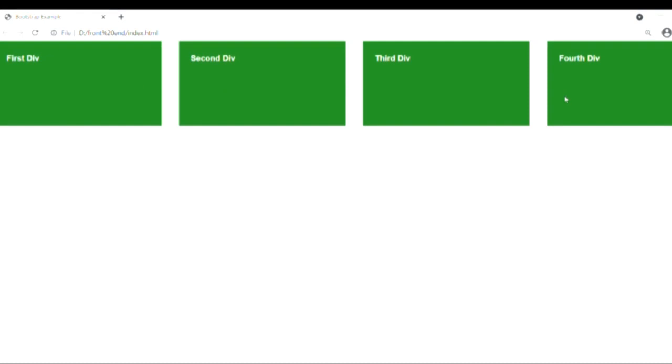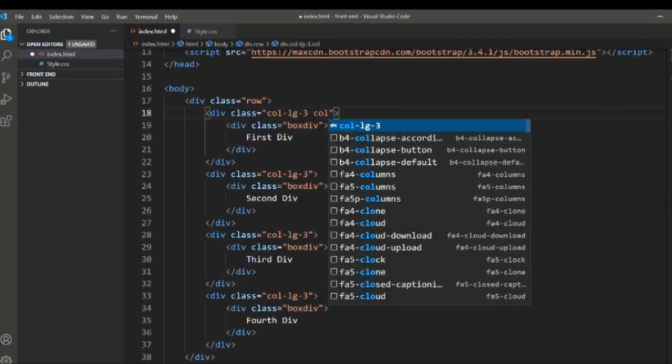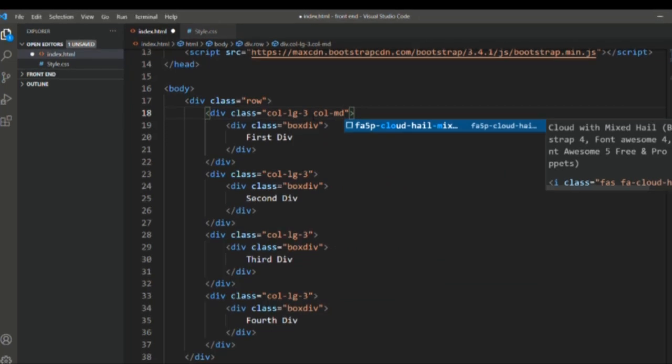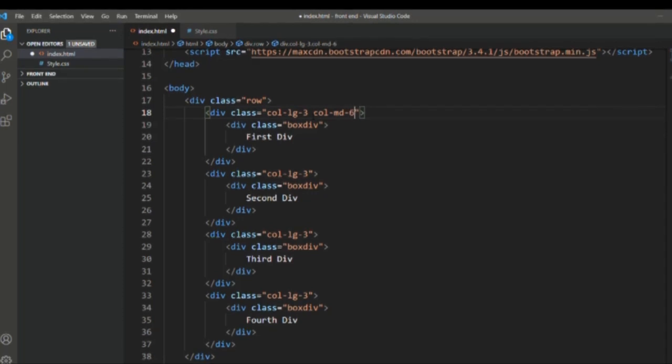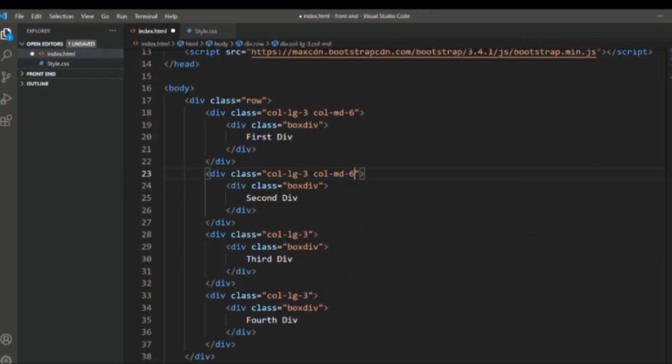Now what is happening if I move from the large screen and come to the medium size? What do I want at that particular time? For that I'll give a space and start giving another style in the same line, col-md, that is the medium devices, and for the first one I want 6 columns to be occupied. So the first div will occupy 6 columns out of 12. The second will also take 6 columns. Let me copy that because I'm going to put the same for the remaining two.